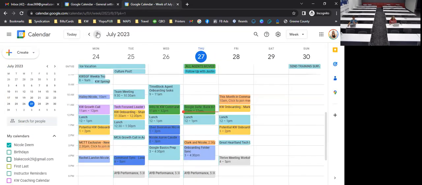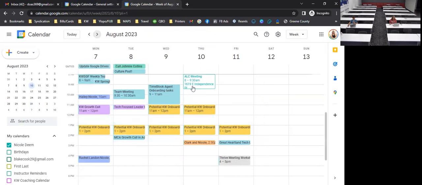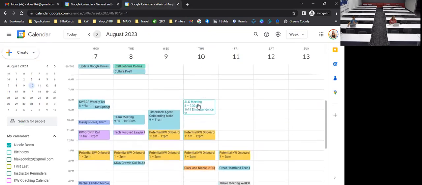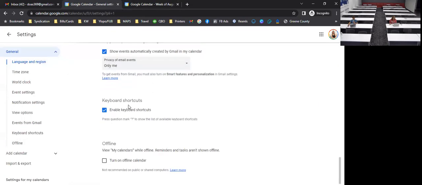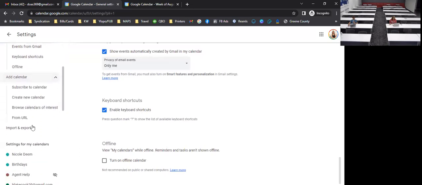So the one that showed up next week, I know I have another one. Here's like an ALC meeting. I haven't accepted it. It will automatically show on your calendar, which is nice because what if you miss the email, you know? And then of course, some more email shortcuts. This is basically how you can add calendars. If you want to coordinate with a spouse or a child or maybe a coworker or a teammate, you can subscribe to different calendars, create new ones, and share those too.